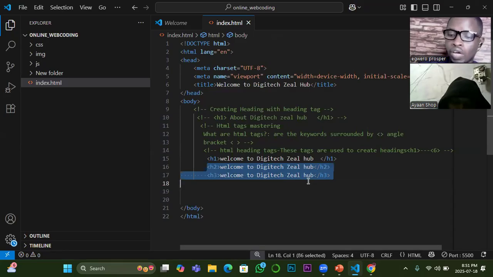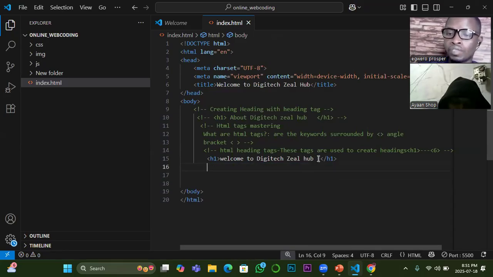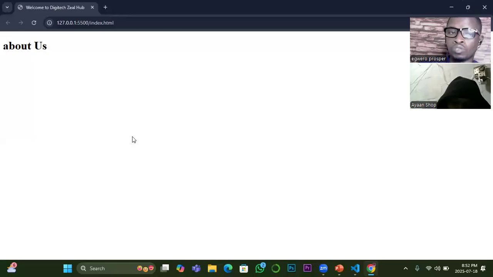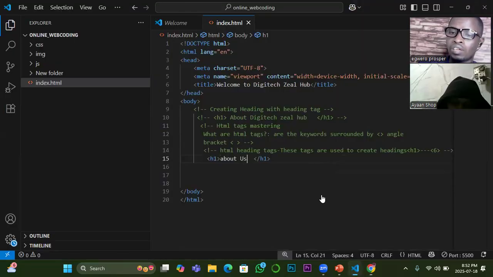Okay, good. Now I just wanted you to understand the heading tag. What actually I want to program. Yeah, I can hear you. Good. So what exactly I want to program here is about us. About us. So I have programmed about us on the page. So I want to say something about Digital Z Hub. Now that requires another tag. So that is taking us to the second tag we want to learn tonight.